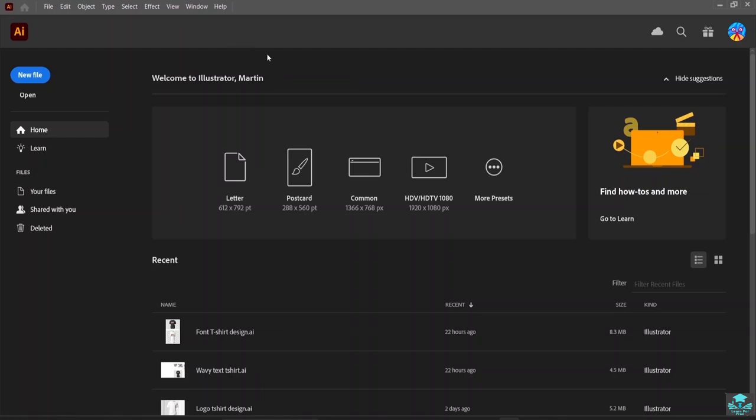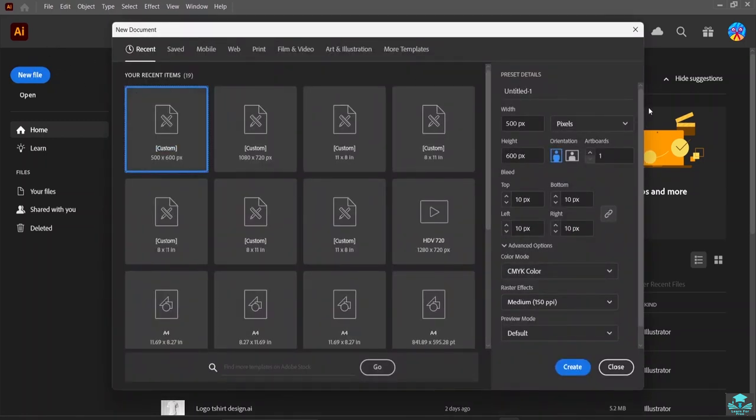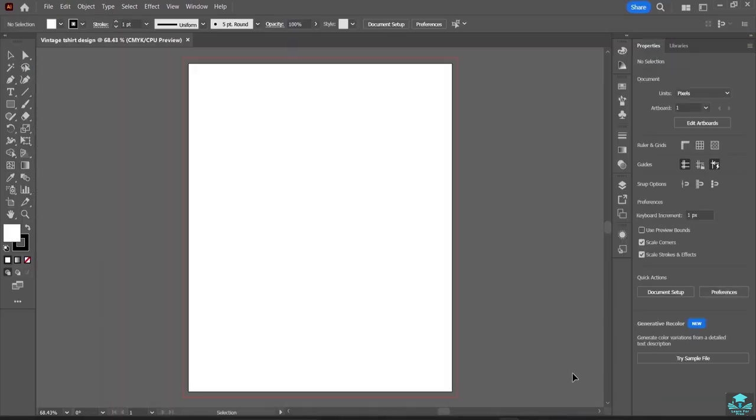Here, as you can see, I'm on the home page of Adobe Illustrator. Now I'll come to New File and create a new file. But before that, I will name it vintage t-shirt design. The width is 500 pixels, the height is 600, the bleed is 10 pixels, and CMYK color mode. Everything else looks good to go, so I will create the file.